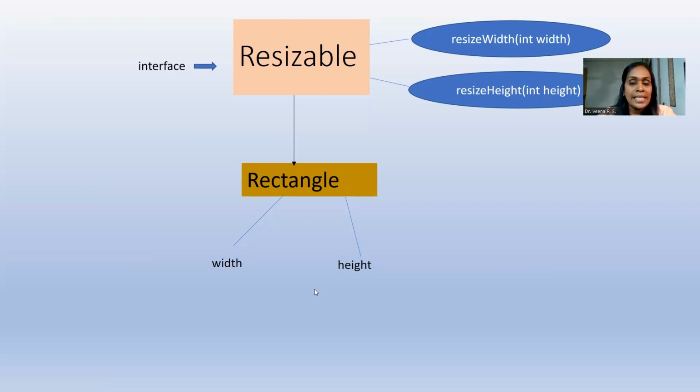So resizable is an interface. Rectangle is a class with the instance variables width and height, and as resizable is an interface, we need to override resize width and resize height in the rectangle class. Using this visualization of the problem statement, we can definitely start writing the program now, because we know how the interface can be created and how it can be inherited in a class.